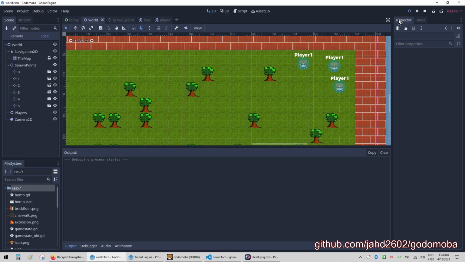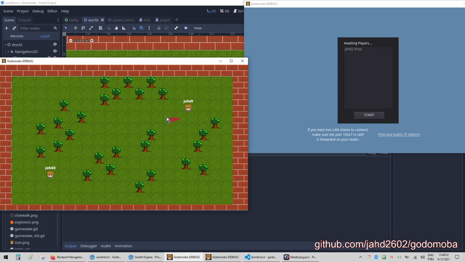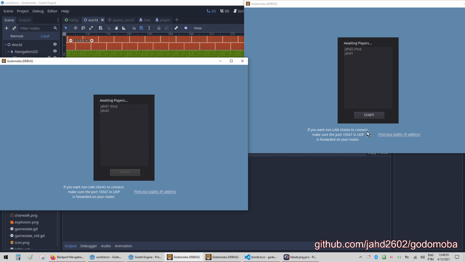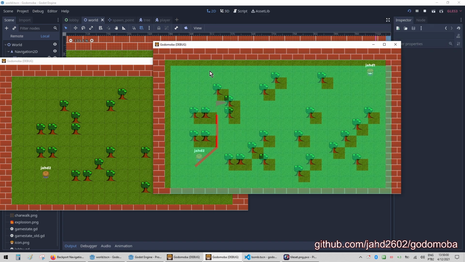So let's see what's happening. We host here, we join here, and we start here. All right, we have holes. This is good news. It's good that we have holes in the nav mesh. The question now is why it's not aligned. Why it is not aligned with our map. Let's align, and then we are going to reprogram our character so it follows the path, okay?